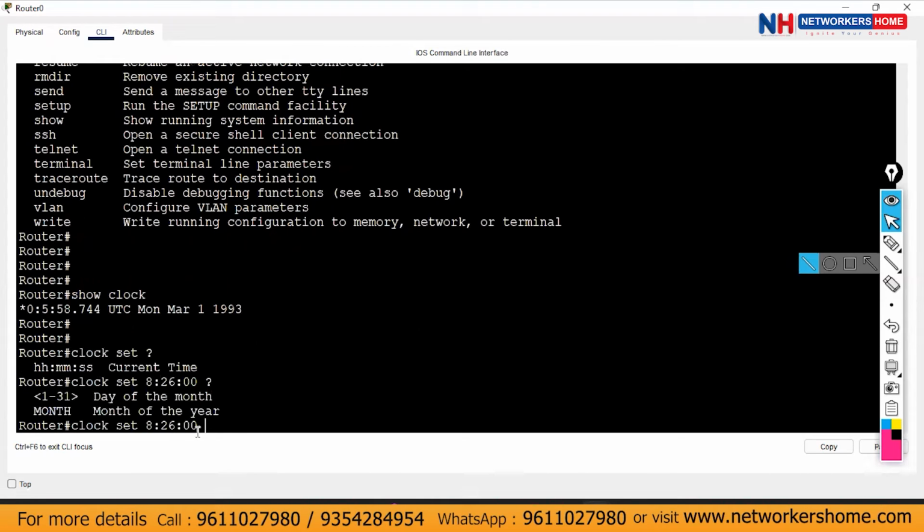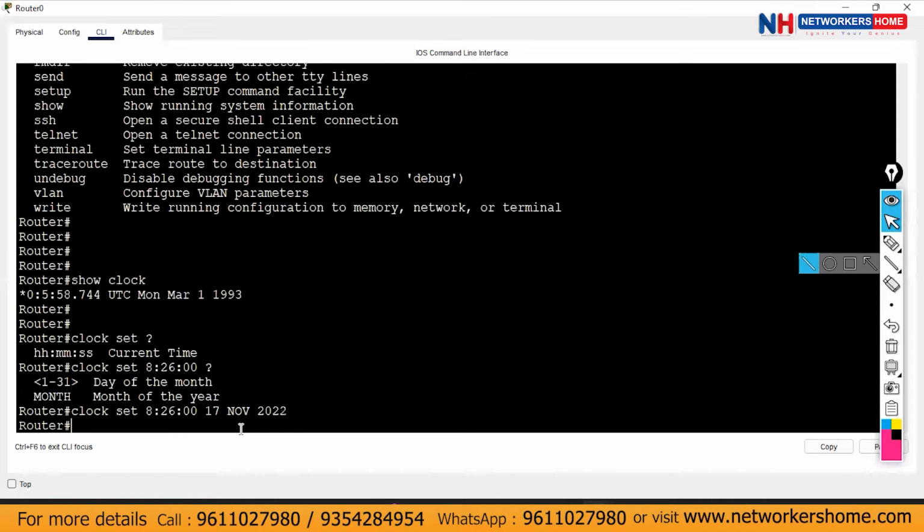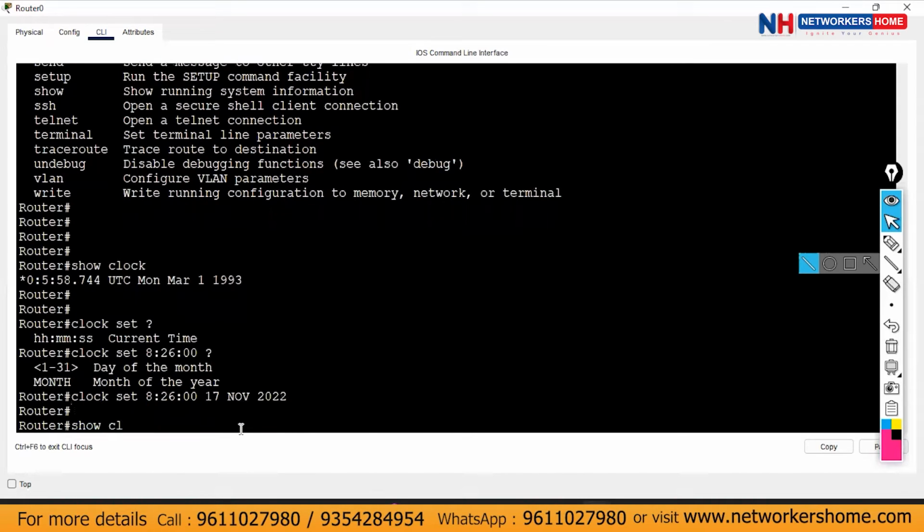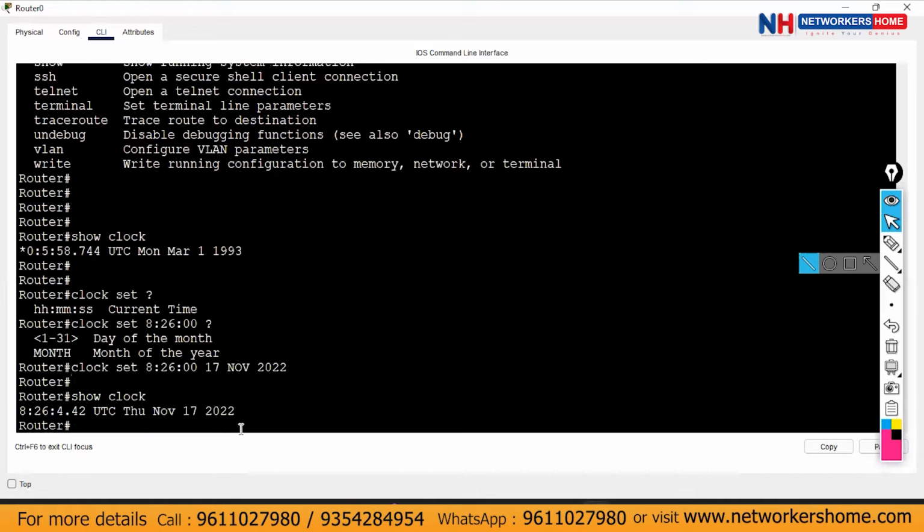Now what is next? You have to provide the day, means the date. So date today is 17. Then you have to provide the month. The month is November, correct? And what is the year? 2022. Hit enter. This is set. Again check show clock. This is clear. How you can check the date and time, and how you can set the date and time. This is clear, right? All right.